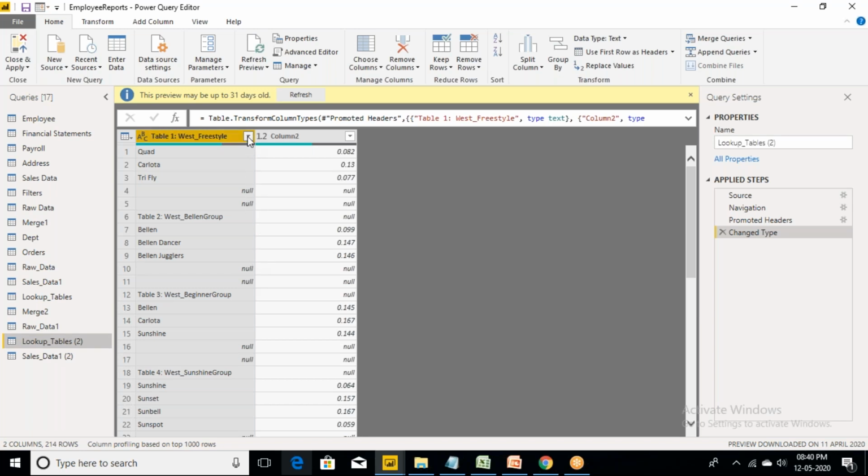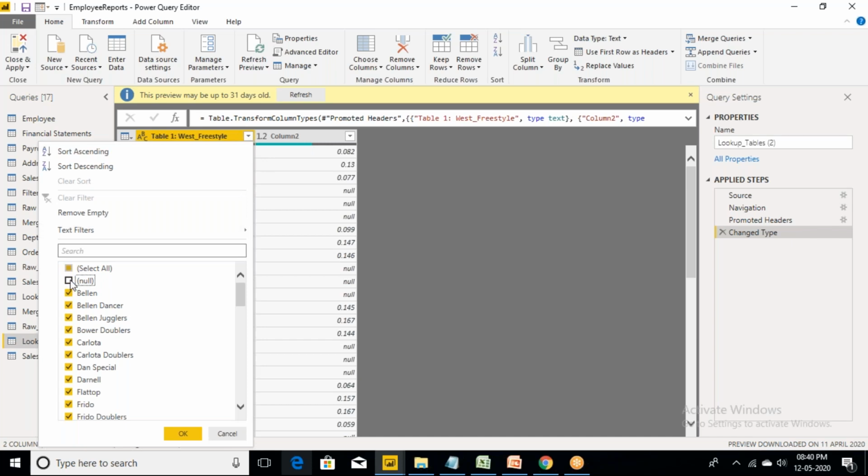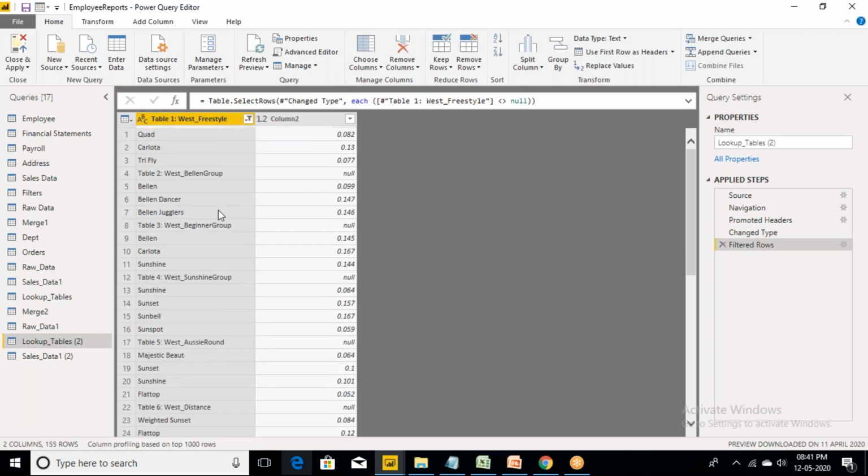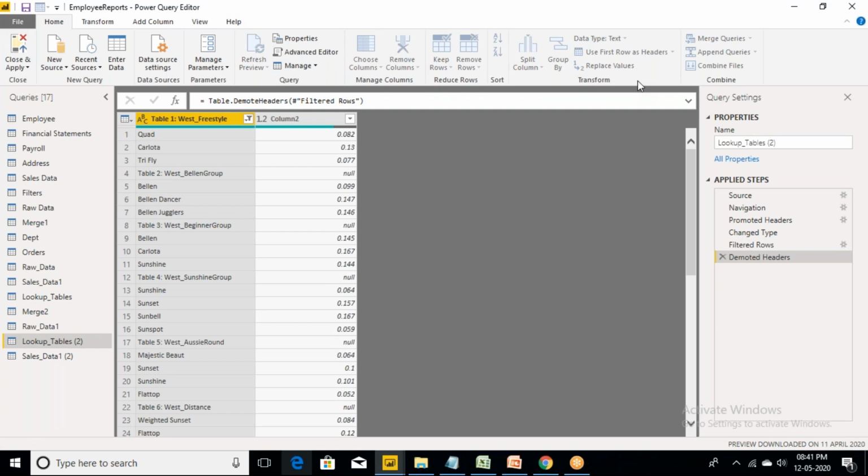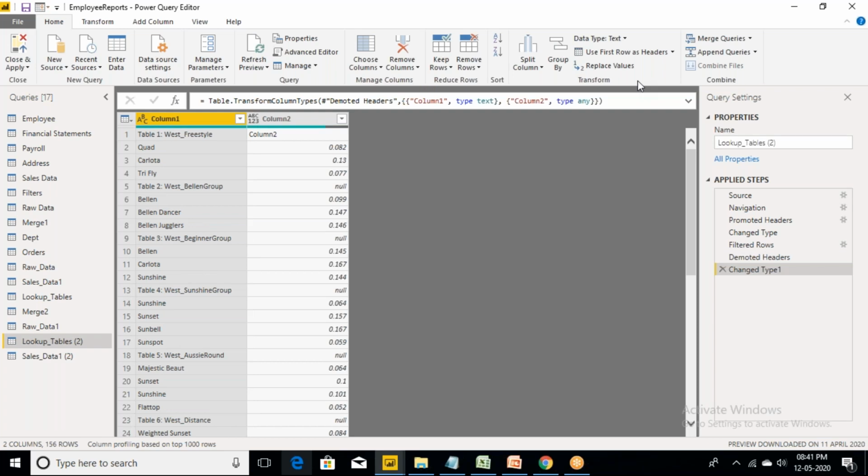Let me remove the null values. Just disable the null value. I got the null value, but in the column header I have a record. So let me bring that column header to the record. For that, I have this transformation, use first row as headers. So it converted from column to the first record.